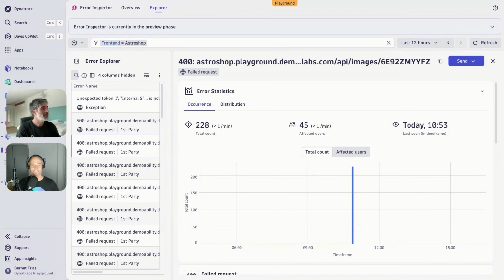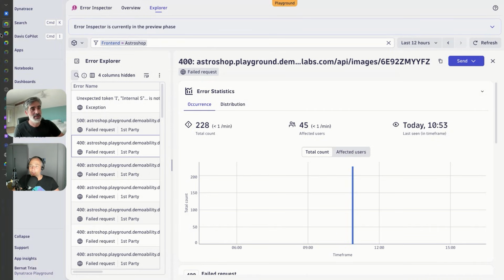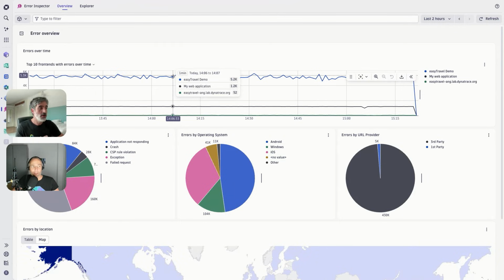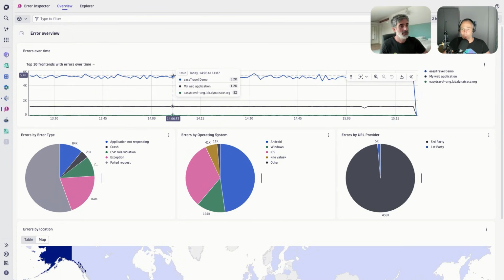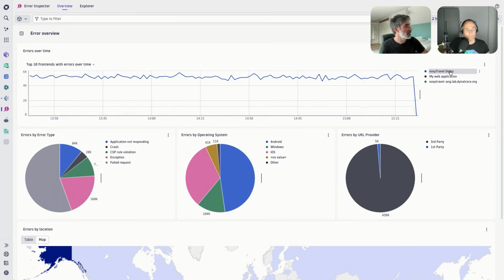Yes, so let's imagine now that I'm a development team. And what I'm doing is every morning, I'm going to the Error Inspector to review all the errors happening in my frontends. So for that case, let me go to another environment with different frontends. Here, we have an error overview. So this team is in charge of 3 frontends. We can see them here, Easy Travel, My Web, and Easy Travel.